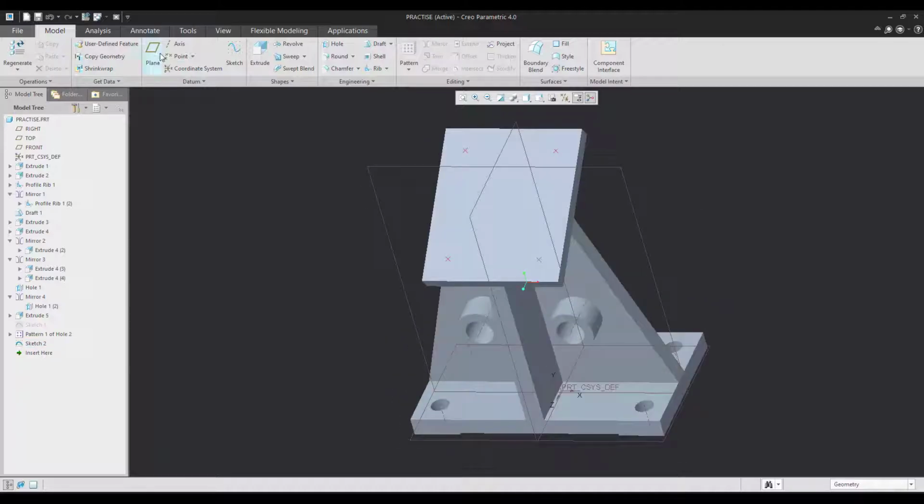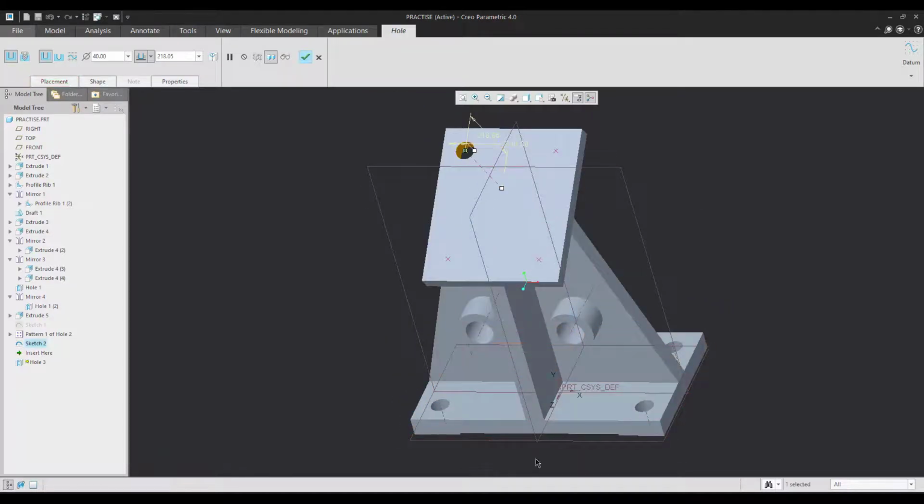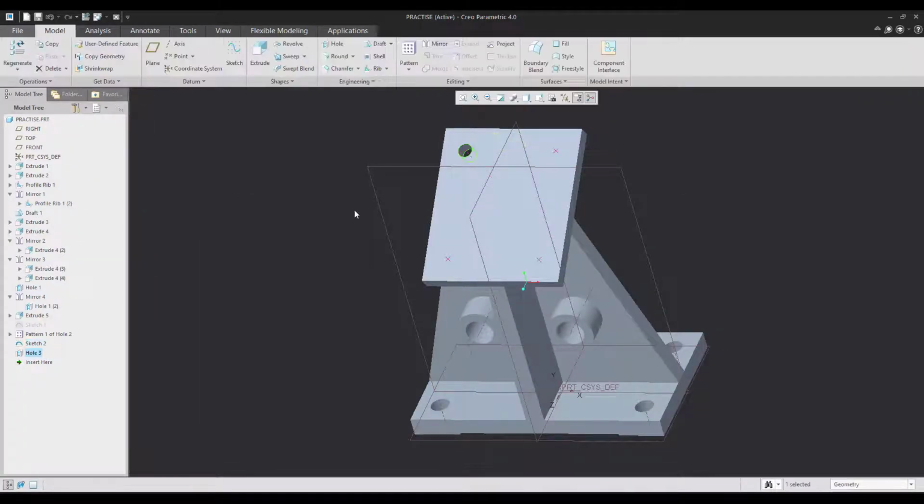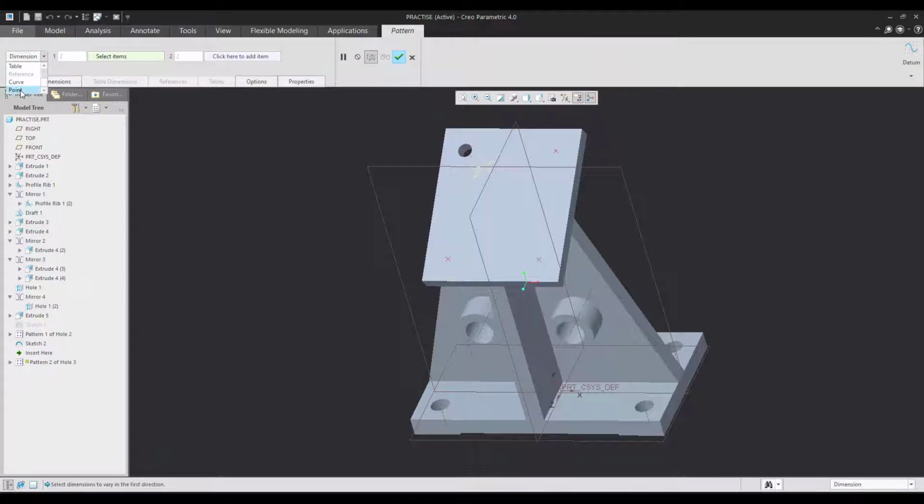These are my 4 features. Now again, let me check the diameter. It's given 30. Let me take 30 and say through, and then create a pattern.